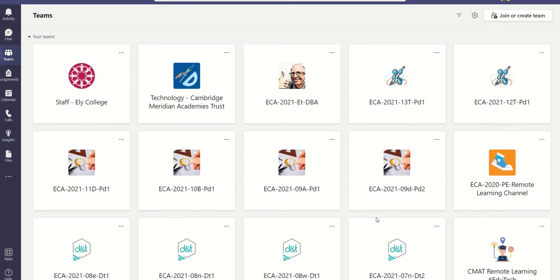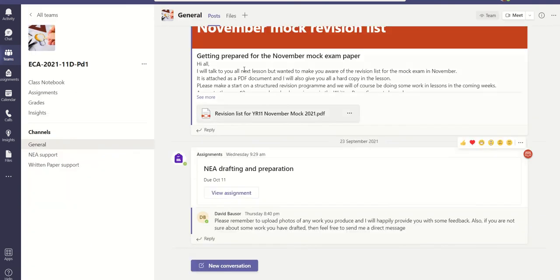As far as Teams is concerned, when the students go into their Teams, obviously there are a variety of posts that will appear and continually appear. I use Teams a lot to communicate with the students, and if the students need to communicate with me directly, they can send me a direct message. We can see the channels on the left hand side. We've got a general channel for just general notes and any resources that I think the students will benefit from. And then we've got the two main channels. So we've got NEA support and written paper support.